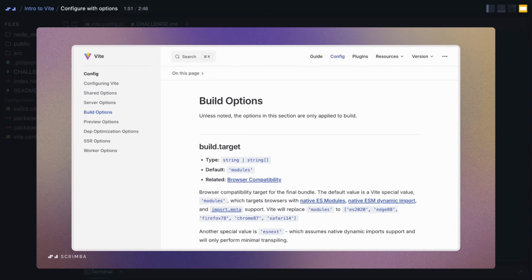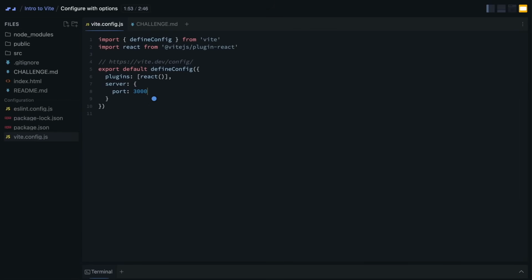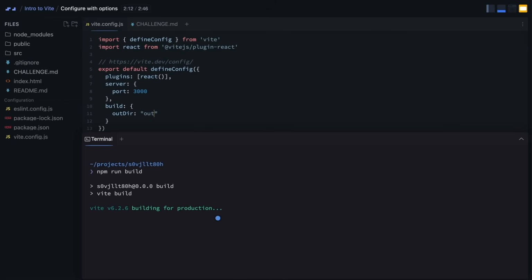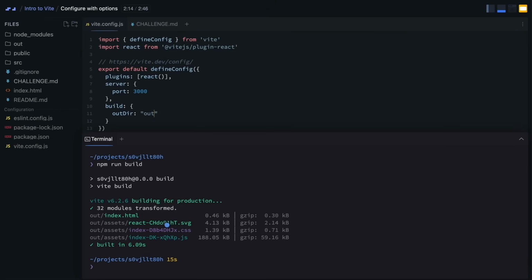All right, how did it go? Let's solve it together. Back in vite.config.js, I'll add a new entry for the build command. In it, I'll add the entry outDir. Give it the value out. I'll save the changes, bring back the terminal. This time we want to test the build command. So to do that, I'll enter npm run build. Super. We now see that the build is included in a new directory called out, and we see that an out directory has been added in the side panel.